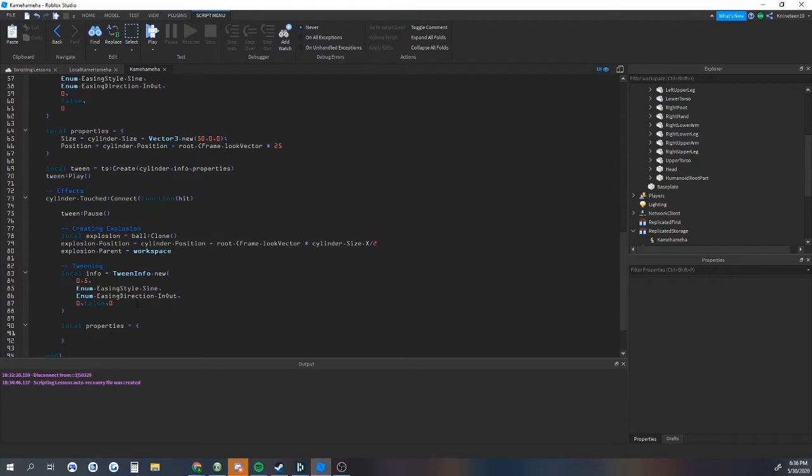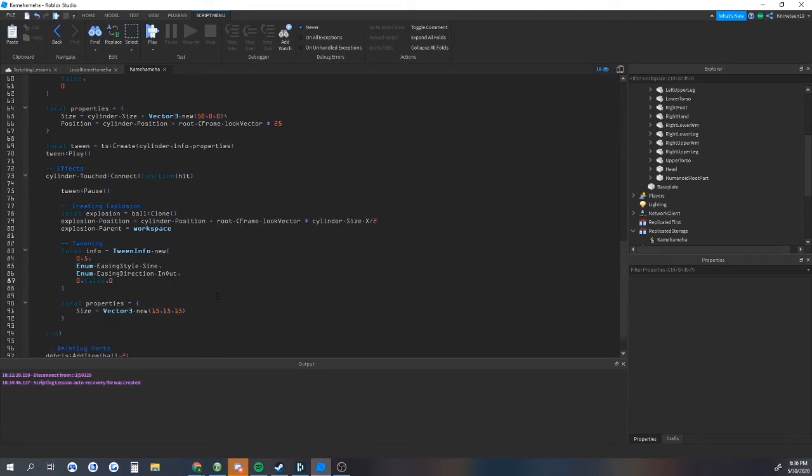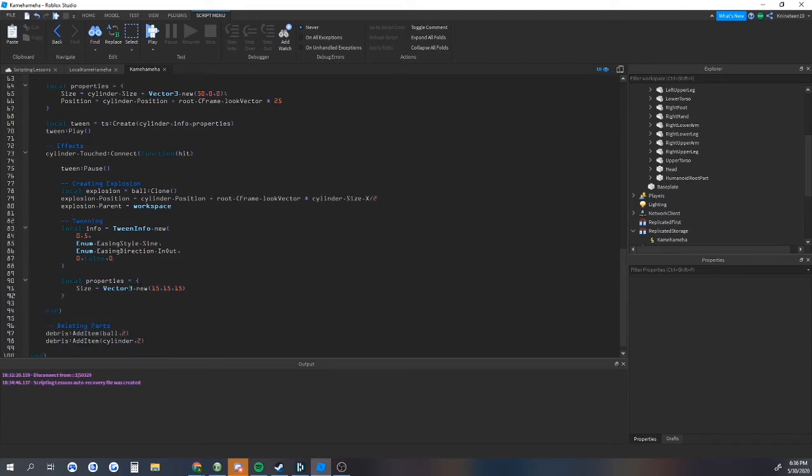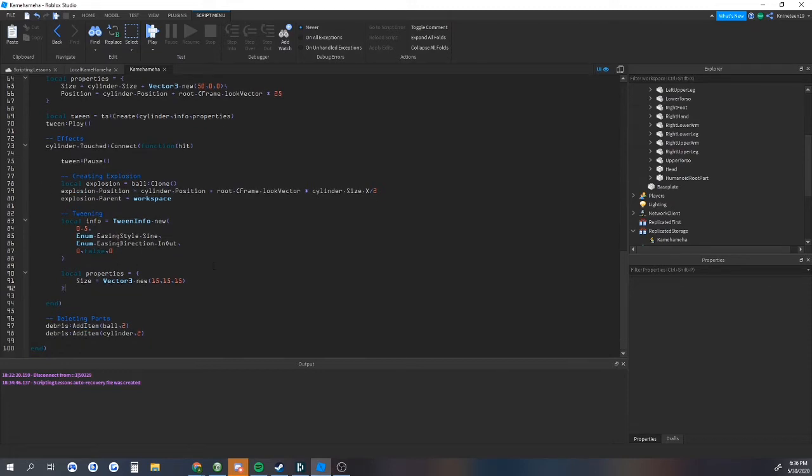So now we can change the size to, let's say, Vector3.new. How big do you think we should make the size? Maybe 15 all around? You think? Yeah, that sounds good. Okay, cool. Anyway, it should create the thing. Right, now we need to make the tween.